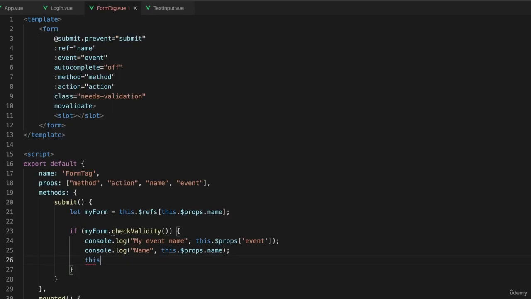And it's really simple. this.$emit. I'm going to emit something. And I want to emit this.$props with the square brackets this time, event. So that will actually send it out.